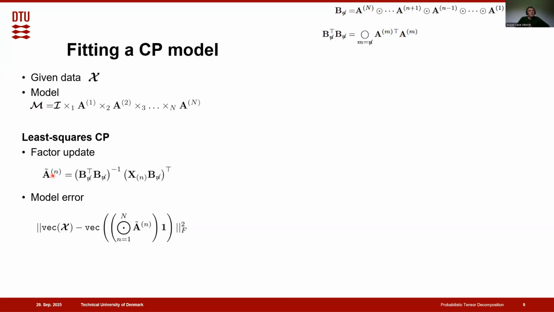So we can update the factors one at a time, and then we can model the error. Here it's written as the vectorized version of the data and the vectorized version of the model.